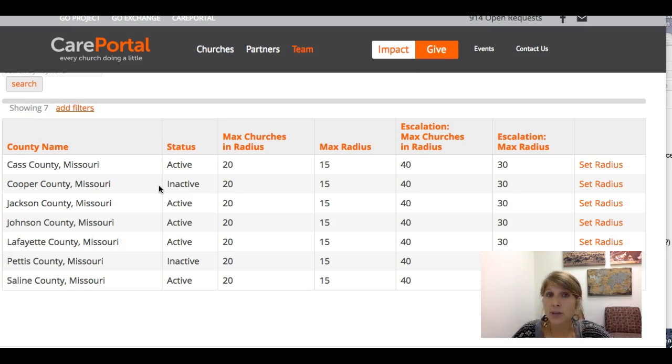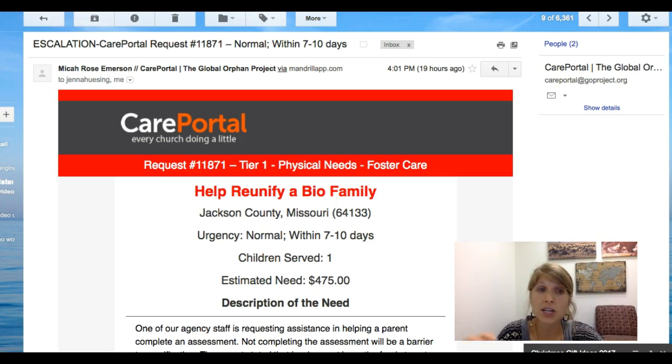But first, it has to include the 2 that were within the 15-mile radius that weren't included that first time. So those 2 churches will be the first on the list to get the escalation email, and then it will add any other churches up to 20 more additional, for a total of 40 churches that received the request at any time, whether initially or through the escalation email. Here's what that escalation email looks like in a church point person's inbox.